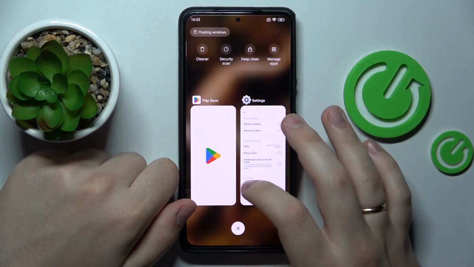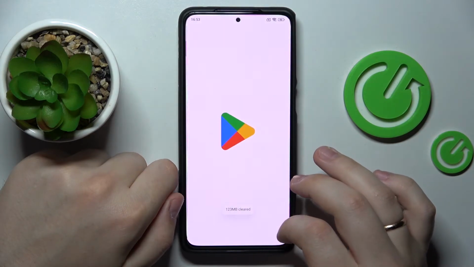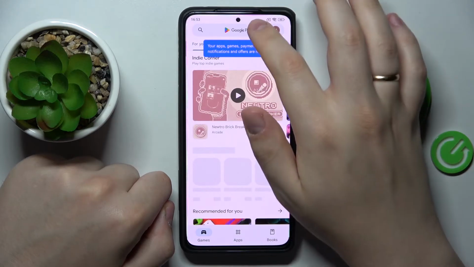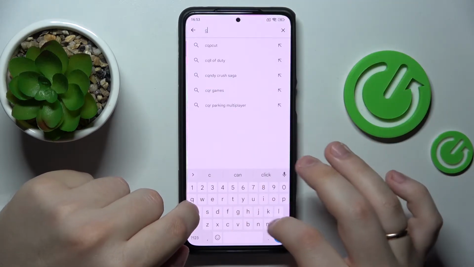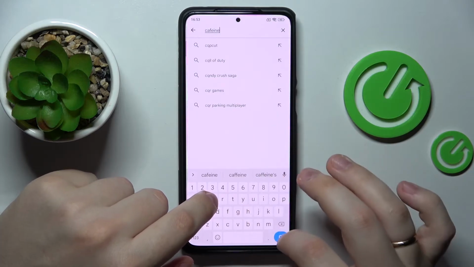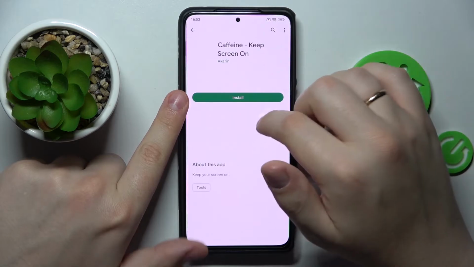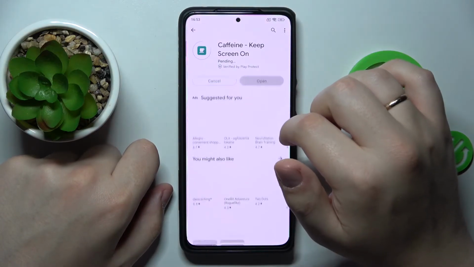Already, for some reason my Google Play Store glitched, so let me restart it real quick. In here, at the search bar, I'll type in Caffeine. So this is the app that we are looking for, Caffeine, Keep the screen on. So let's install it.